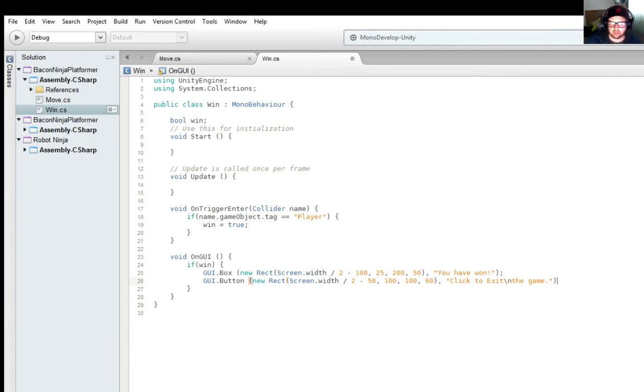So once we click to exit the game, we're going to make this an if statement. Do Application.Quit. Oh, sorry, that's a function. So that won't do anything for us when we're running it in Unity, but if we build the game and run it as a build, then when we hit that button, it'll actually close the application itself, which is nice.